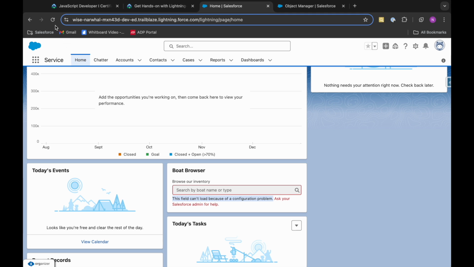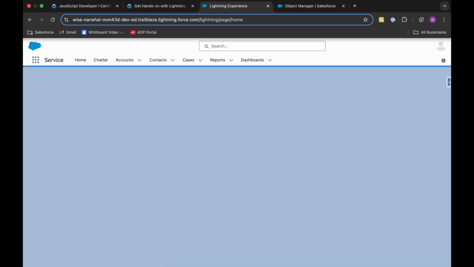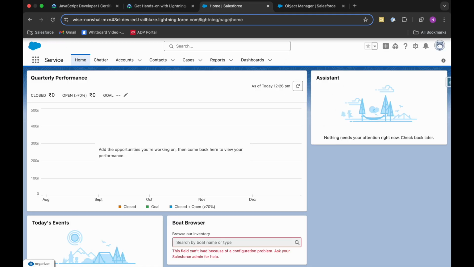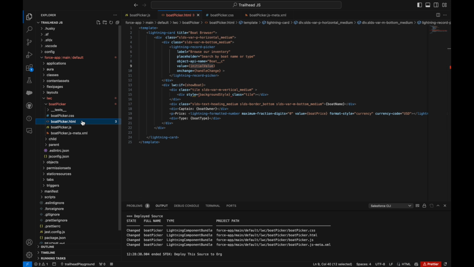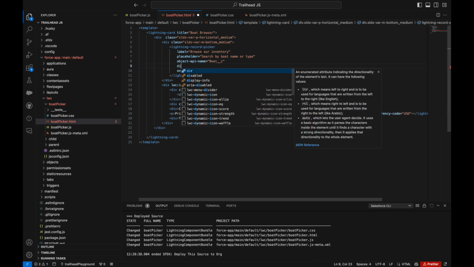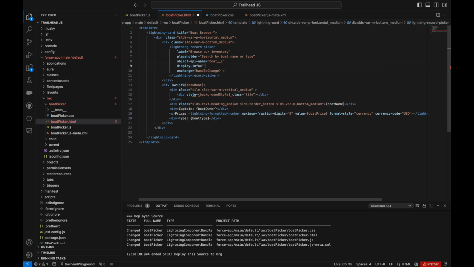We'll go back here and we'll refresh this. Here we can see that our component still required some more changes. So what we will do, we'll go back to the Visual Studio and go to the component, and then in our component what we have to do, instead of value there is another parameter, that is display info, that is what info we want to display.